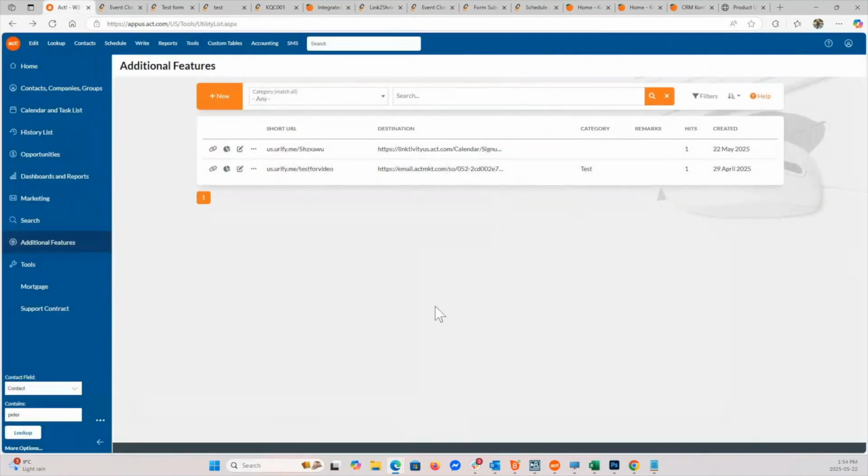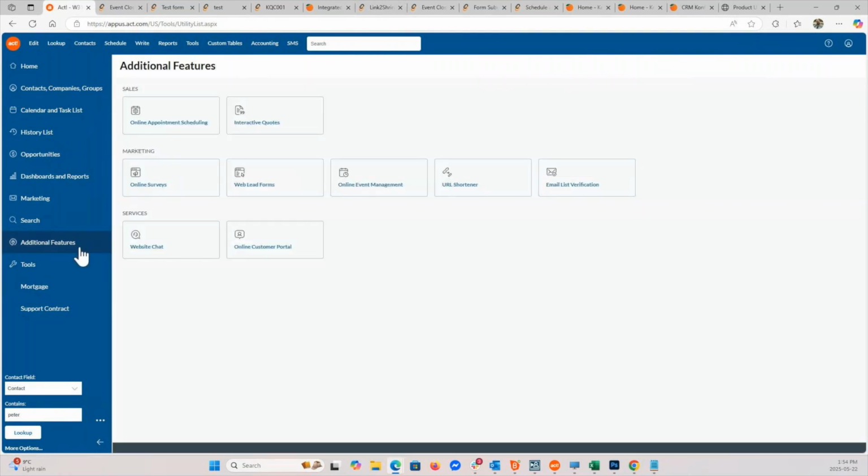So that's the main two values of the link shortener: referral tracking, marketing tracking, so you know where your referral sources are, and then to just keep them as human-friendly links.